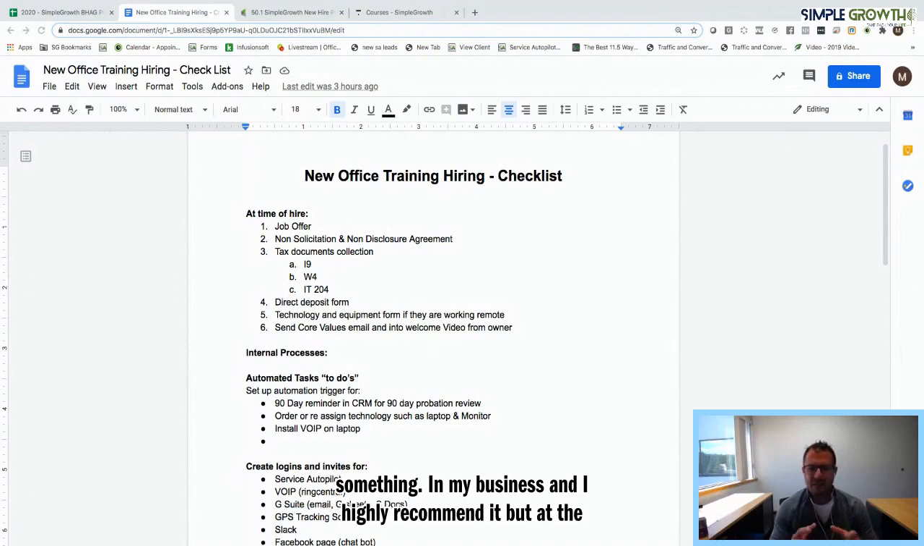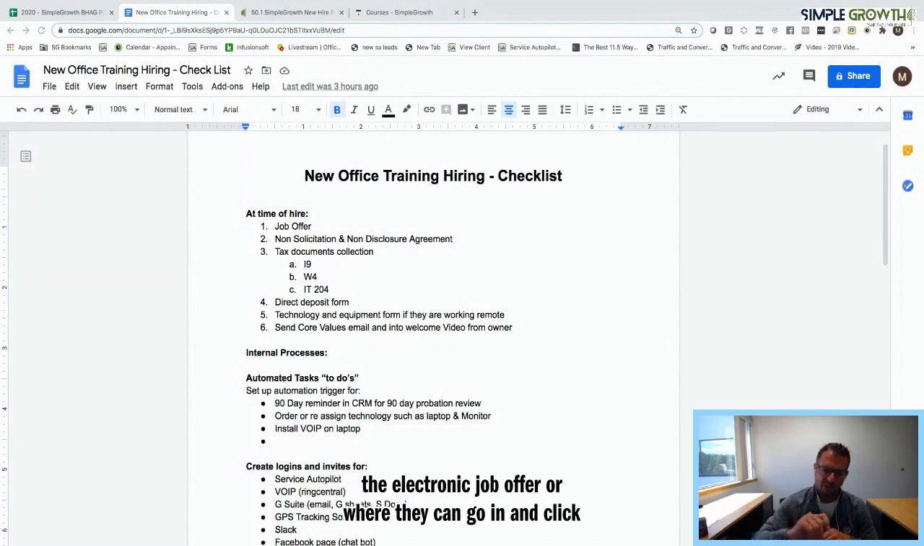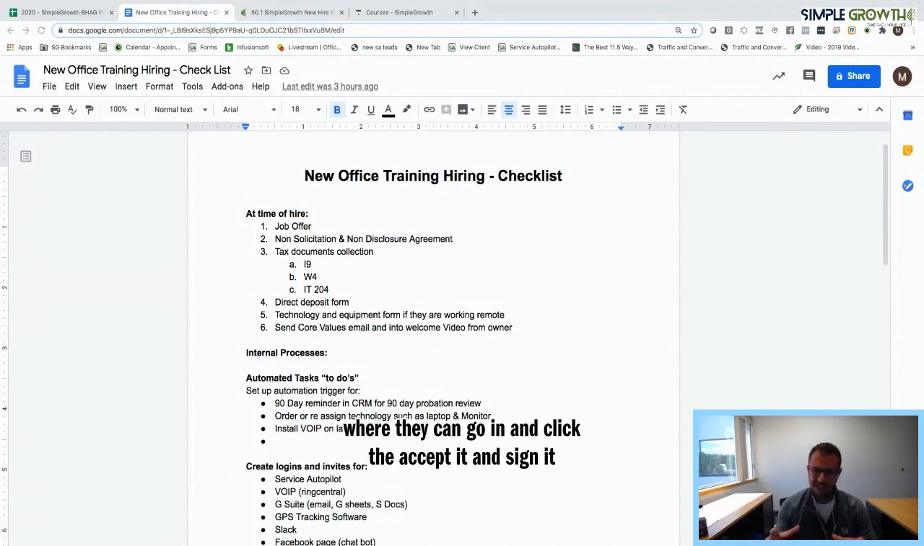But at the time of hire, we want a physical written job offer. If you're using Service Autopilot, I recommend turning an estimate document into the electronic job offer, where they can go in, click to accept it, and sign it electronically. It's saved right in SA.